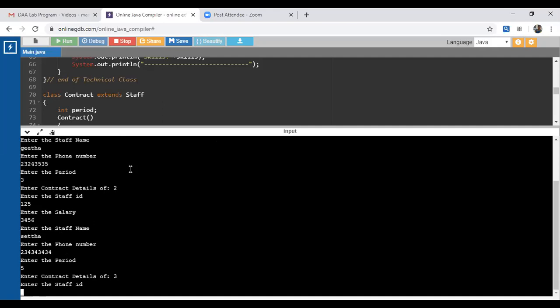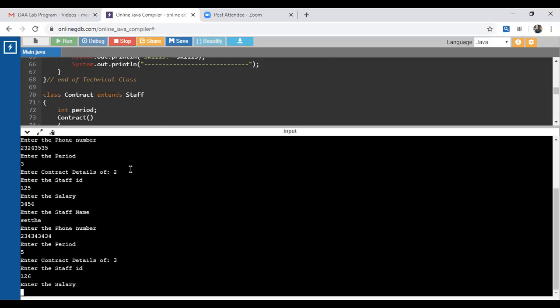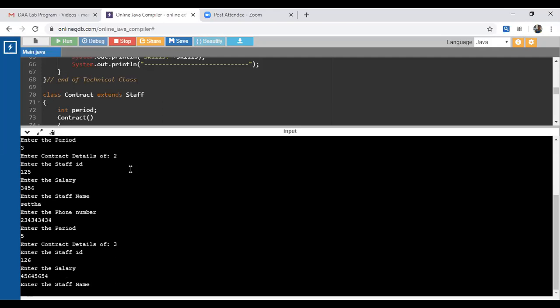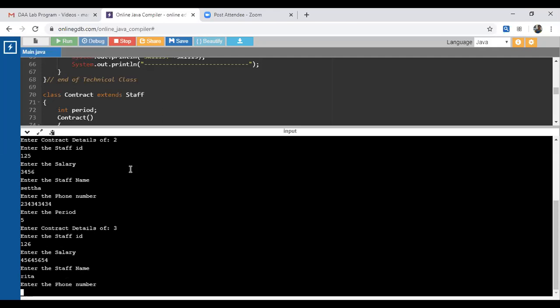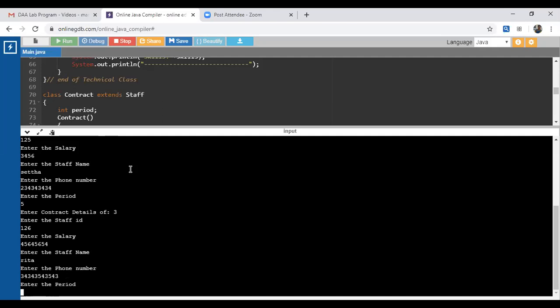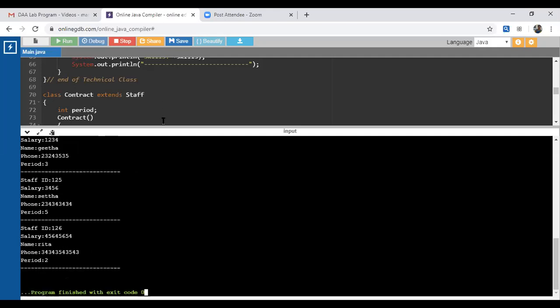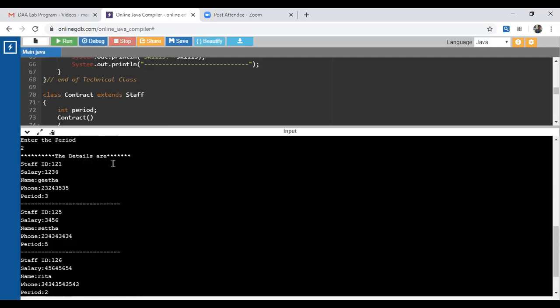I'm not specifying the unit. It can be anything there. Okay, the staff ID, let's say 126. Again the salary. Okay, the staff name is something like this, right? The phone number, the period. Say for example it's 2. Okay, so you can see it displays the details. The details are staff ID and the period, right? So similarly it will display.